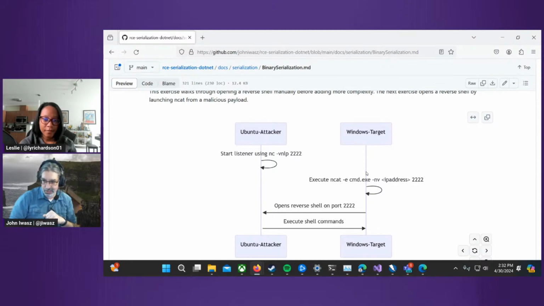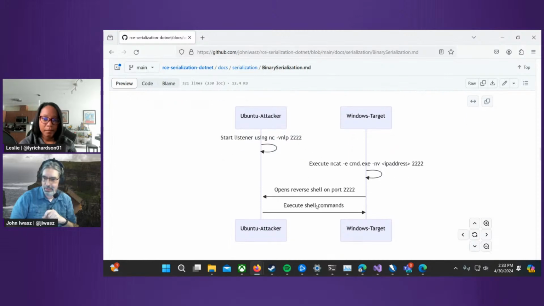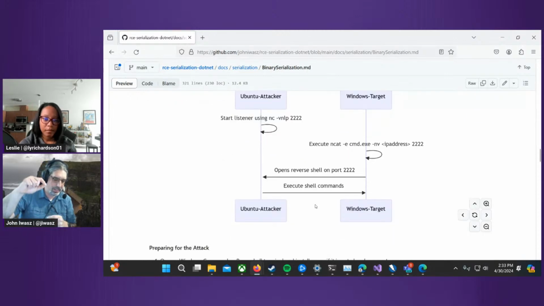And that attacking machine is just waiting for a connection to be made from the target host machine. And our Windows machine is our target. So we'll just run silently. And then from the host machine, we'll put in this NCAT command that will open a reverse shell to the IP address on the Ubuntu machine, the attacking machine. And at that point, I'll have command line access from the target.